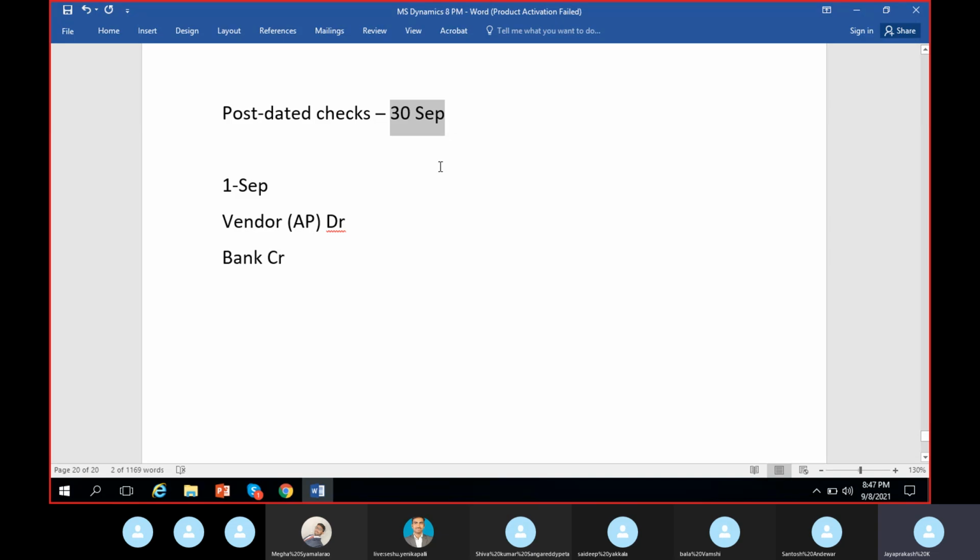Which means, before 30 September the vendor cannot encash the check, but we are sending the check to the vendor. He'll keep it safe with him. Once the maturity date on the check appears, then he can deposit that check in the bank and take money from the bank. So that maturity date is 30 September. So we have to wait 30 days after receiving the check. Correct. Understood the scenario until here?